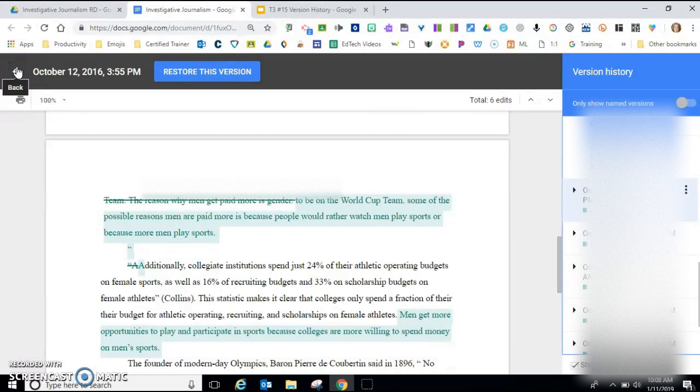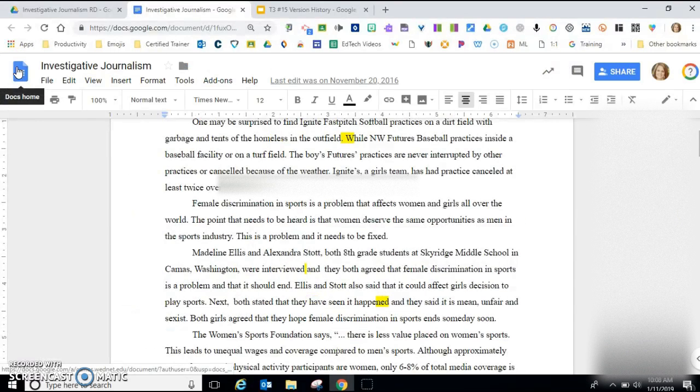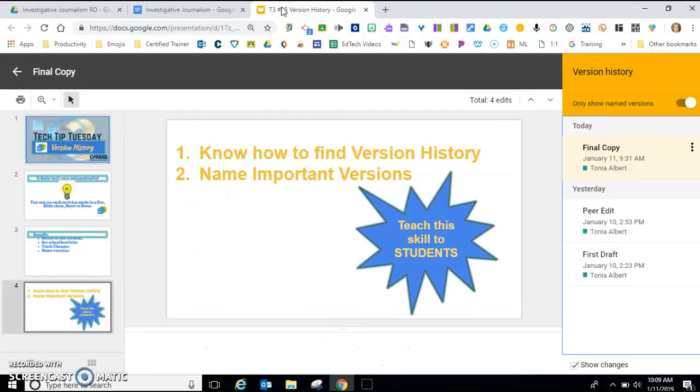So we can see what changes they made, who made those changes, and name our versions. Teach this skill to students. It really helps them to be organized, and it can help you in looking at student work.